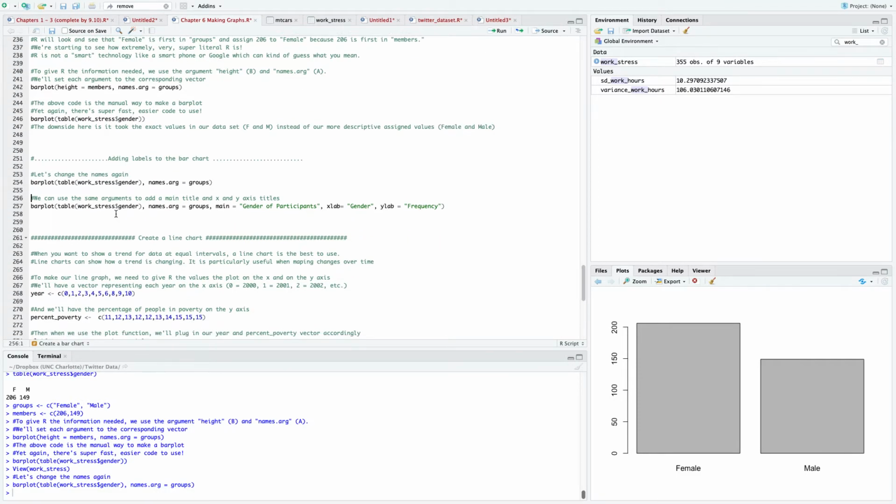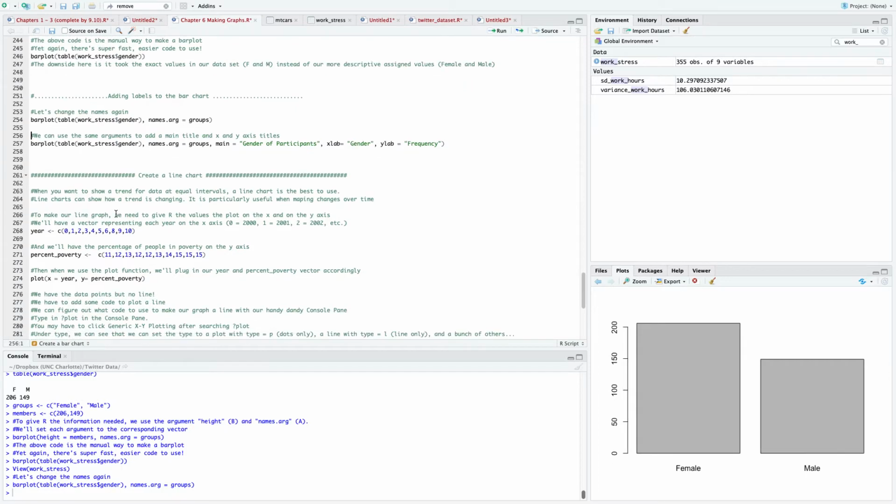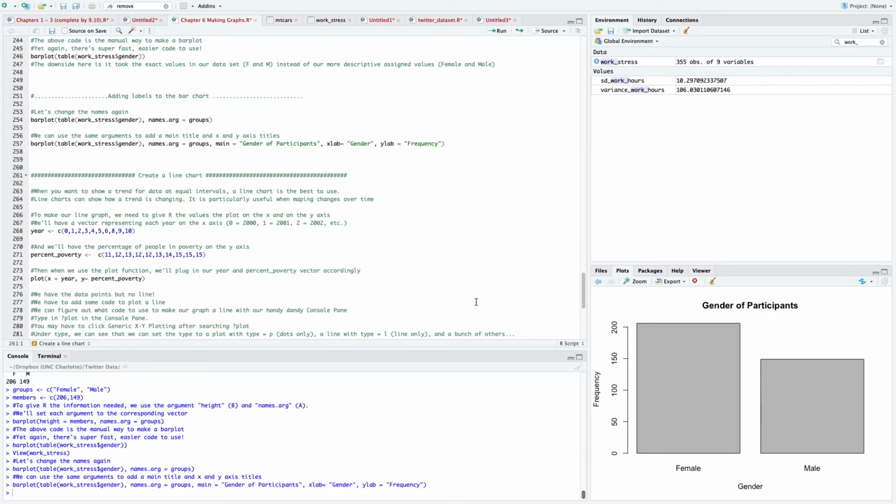To just make it a little prettier, now we'll use the same add-ons that we use for the histogram to name the main title, the x-axis, and then the y-axis. So main we set equal to gender of the participants. Again, we have our quotes. X-axis is gender, y-axis is frequency. So it's just a little nicer to look at.